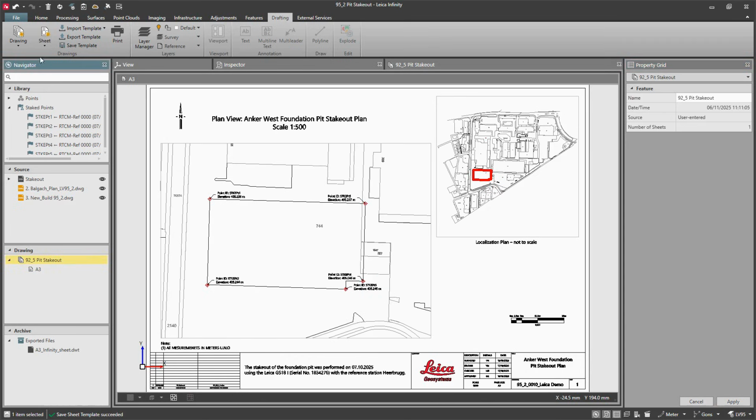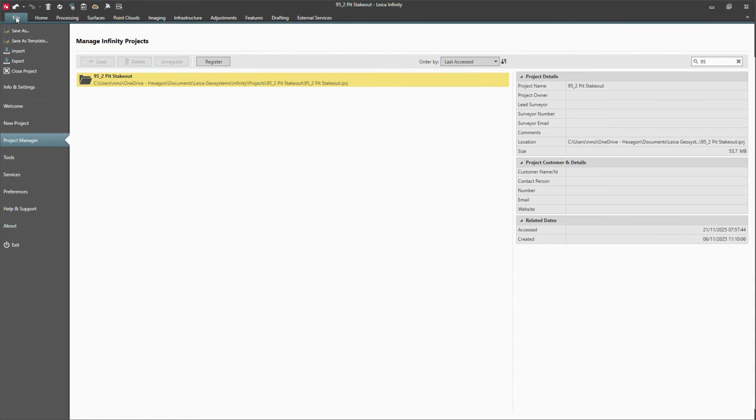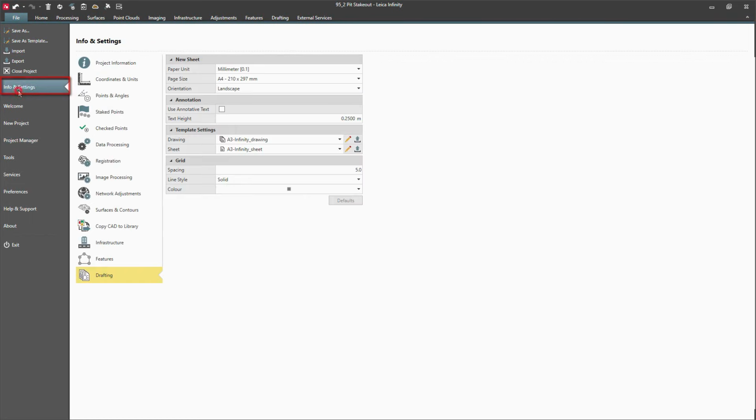Saved drawing and sheet templates are available in File, Info and Settings, Drafting. Here you can manage saved templates, edit names, delete and export them.